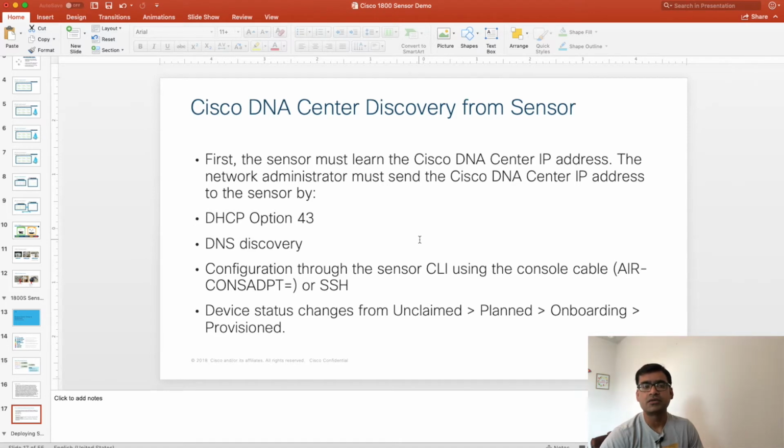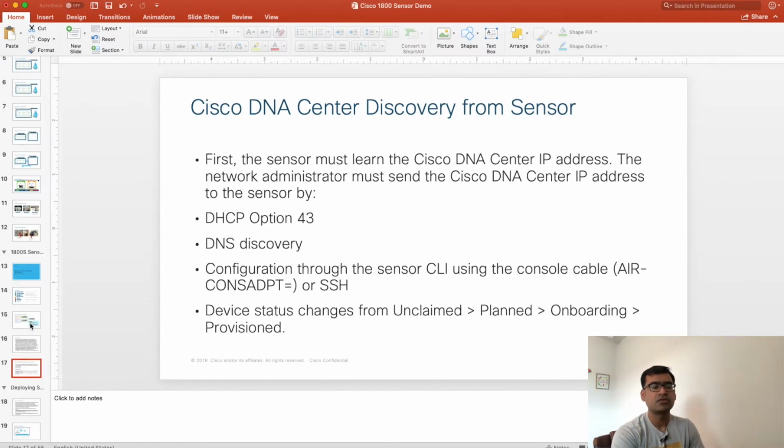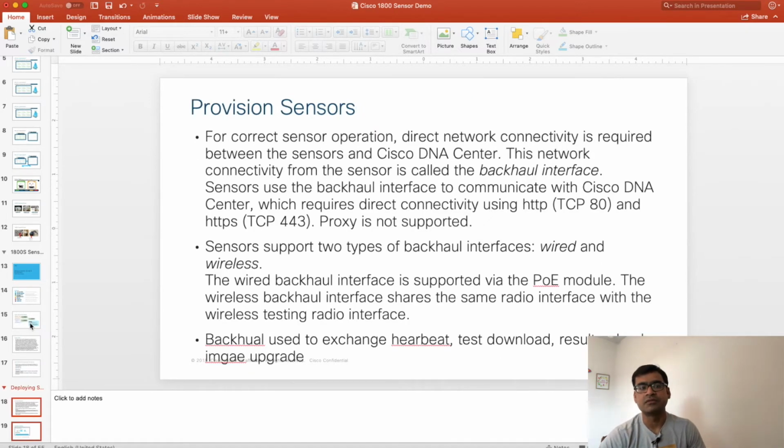If you have console access or SSH access, you can put the command on the sensor itself, and it will try to reach out to DNAC, because the sensor needs connectivity with DNAC so that it can download all the test cases and upload the test results, and they exchange a heartbeat, a keepalive, every 1 minute. So that connection or reachability is very important. Once you set up your PNP profile, you have to provision the sensor.